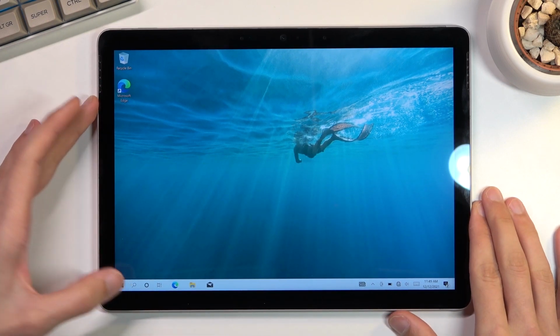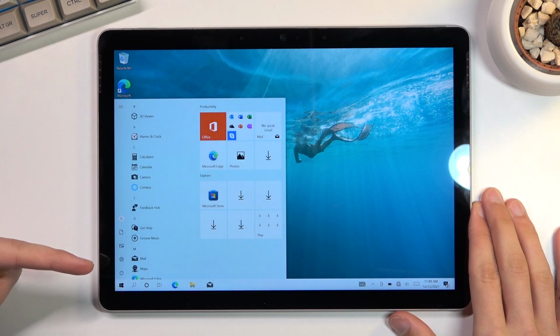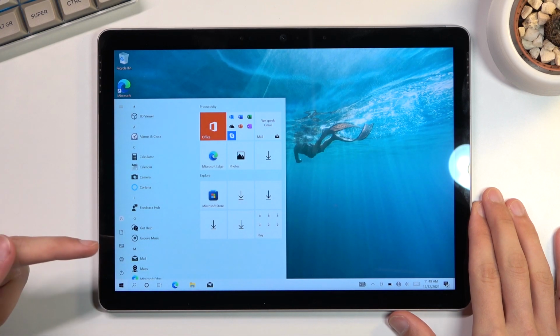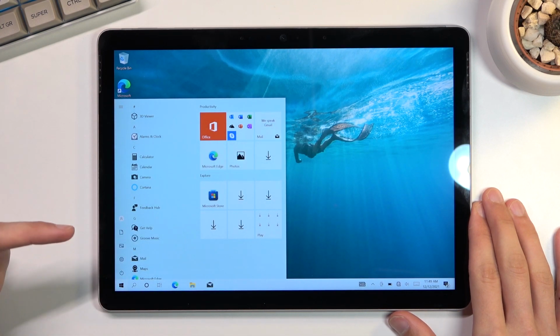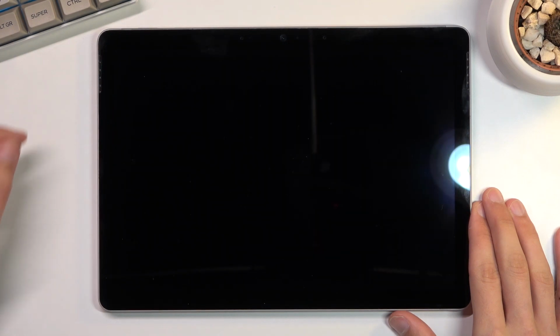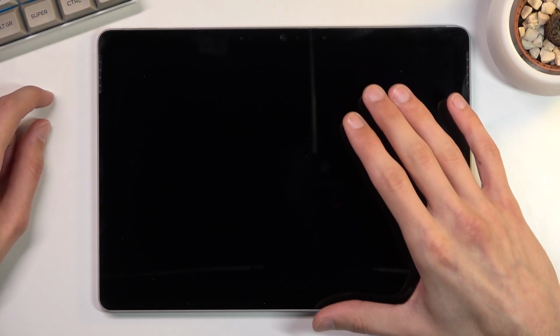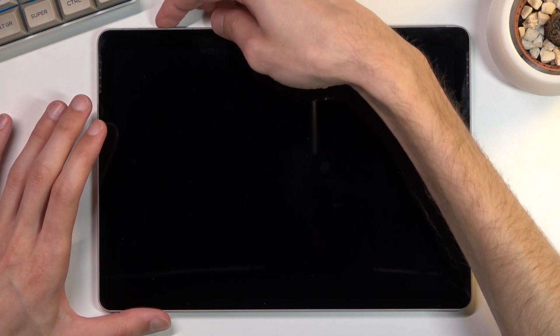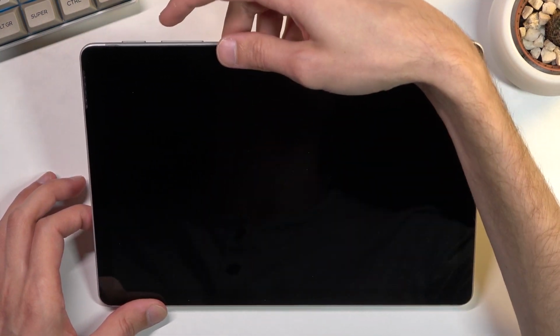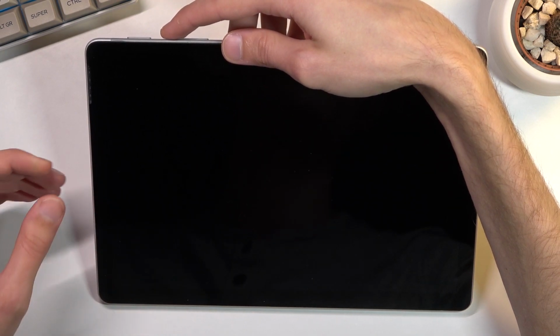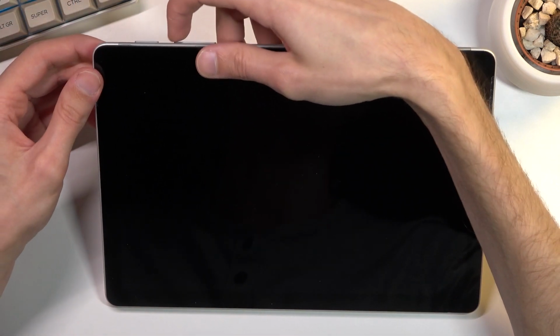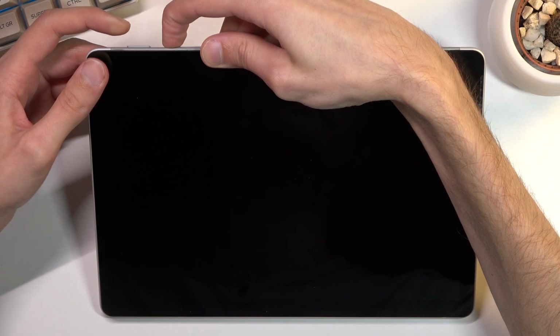So anyway, to get started we will want to power off our device, so select Shutdown. Once the device is off you will want to hold volume up. So just flip it so you can see it. Volume up, and then while holding volume up, press the power key. I'll do that right now.